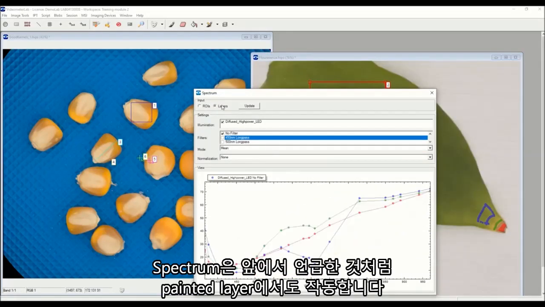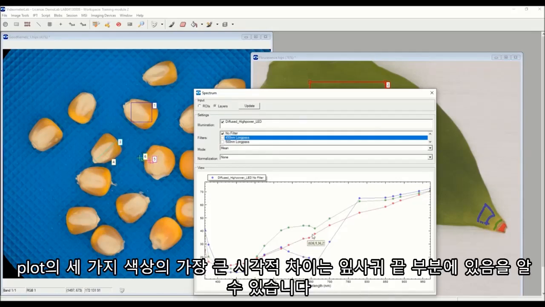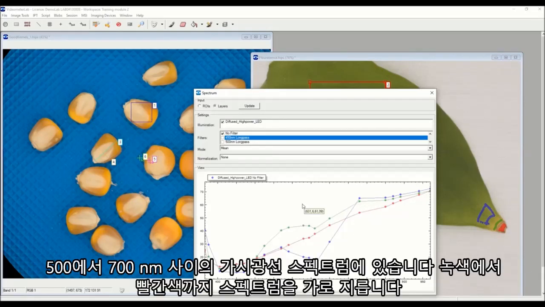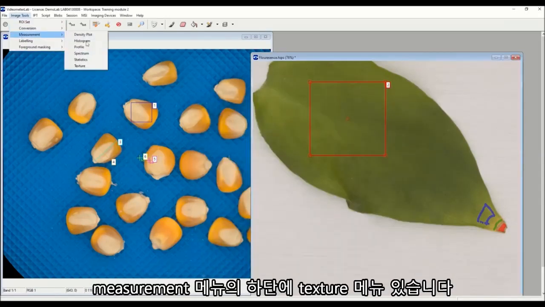The spectrum also works for painted layers, as mentioned earlier. From the plot, it is clear that the biggest visual difference for the 3 colors in the tip of the leaf lies in the visible spectrum, from around 500 nanometers to 700 nanometers, which is a color spectrum from green to red. In the bottom of the measurement menu, one finds the texture plot.